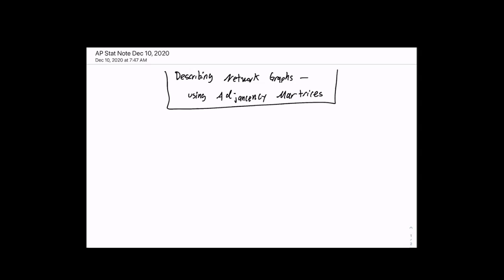They are very important, especially in relationship to how they are used to describe these network graphs, which can be very useful for us.